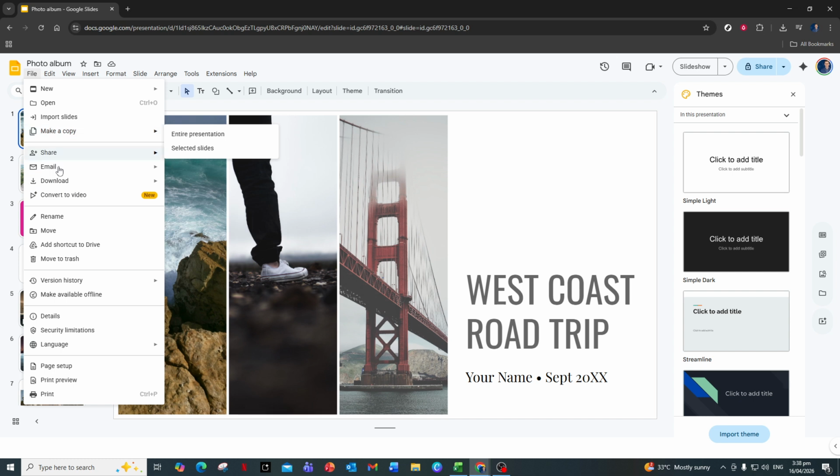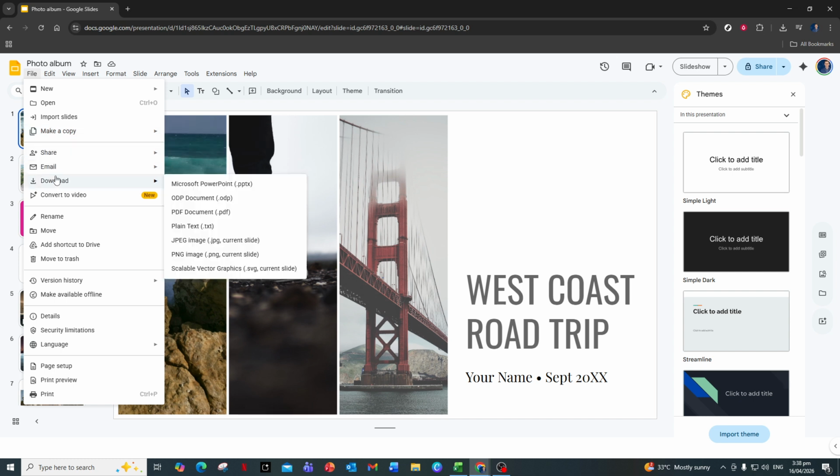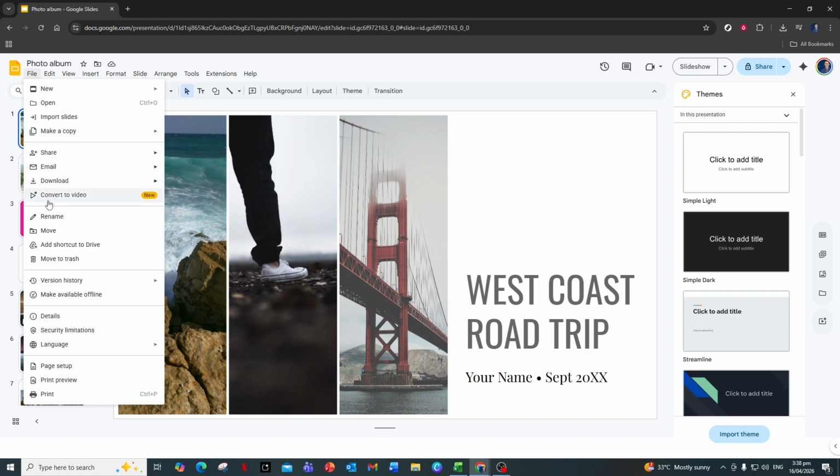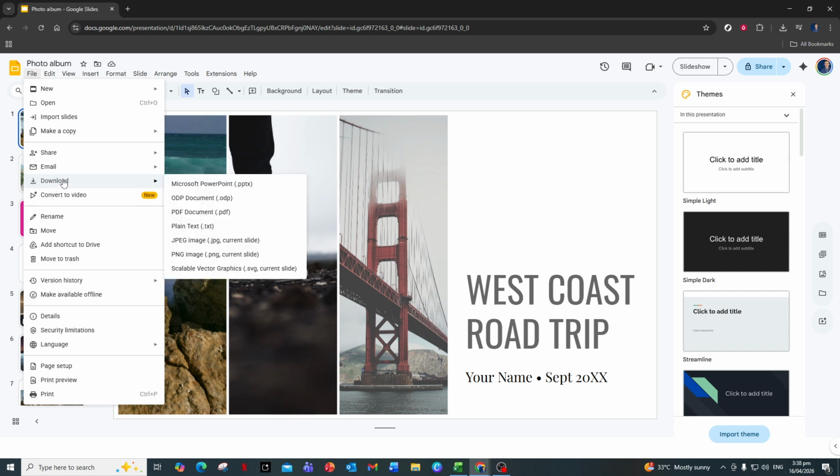You can also download your presentation to your computer. In the File menu, look for Download. When you hover over it, you'll see several formats you can choose from. The most common one is Microsoft PowerPoint format, which lets you open the file in PowerPoint or share it with people who prefer that program.